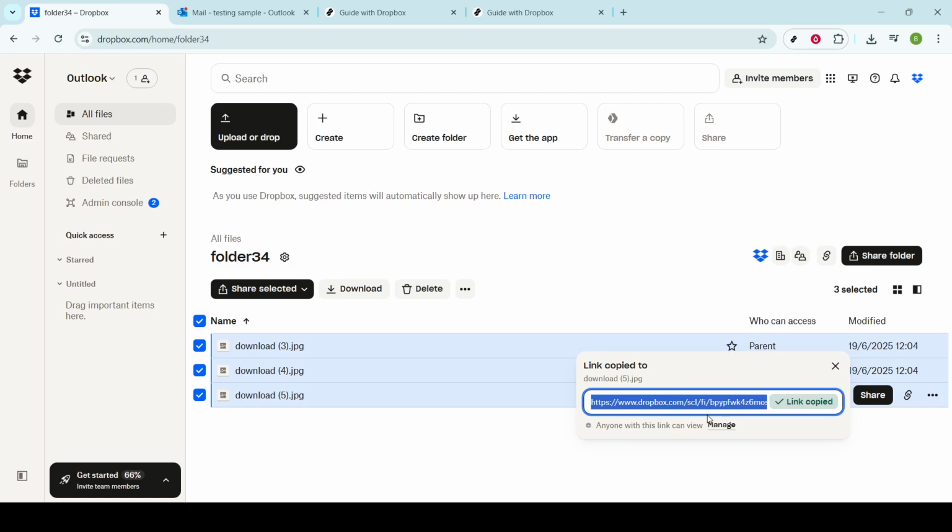And there you have it. Now you know how to create folders, upload files, and share your content on Dropbox. Keep exploring its features to make the most of this amazing storage tool.